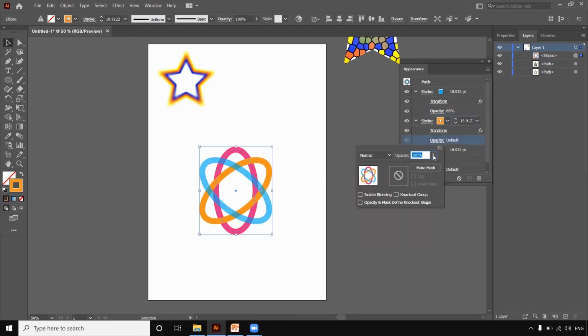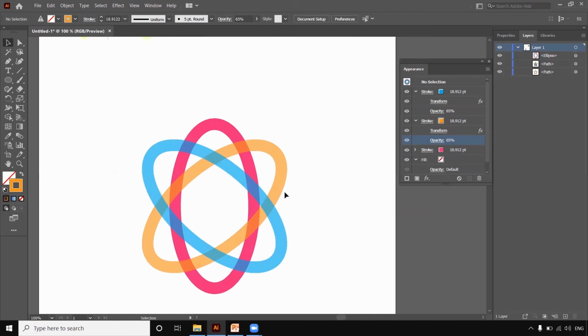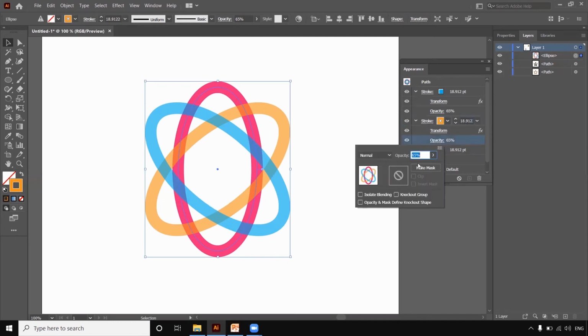So I'm going to change the opacity of this particular thing as well to 65%. Now, if you see, we are easily able to see the intersection points of this particular object that we have created. Look how wherever it is overlapping, there is a darker shade or a darker color that is visible to us. Only this layer has full opacity, this pink ring has full opacity, and the other two layers we have decreased the opacity. We can even change their blending modes as well.